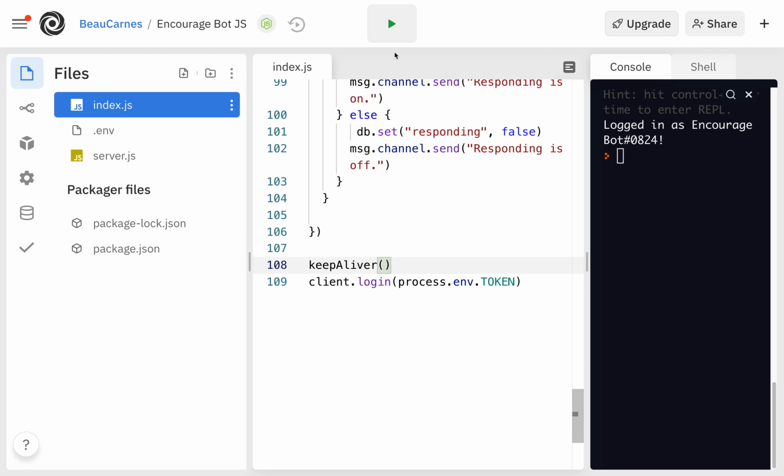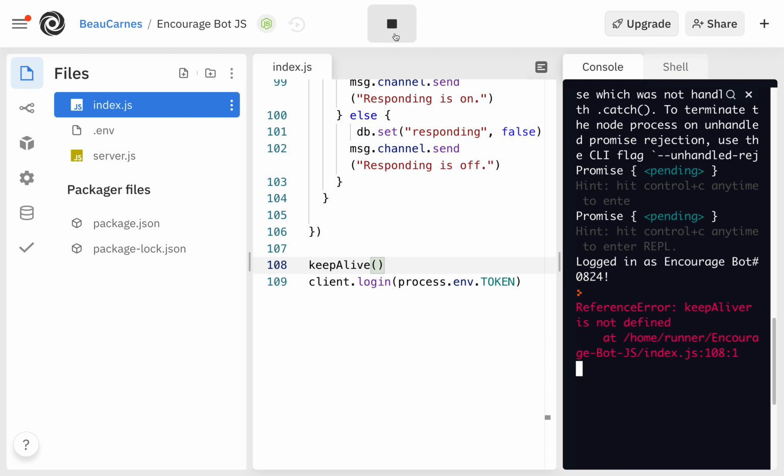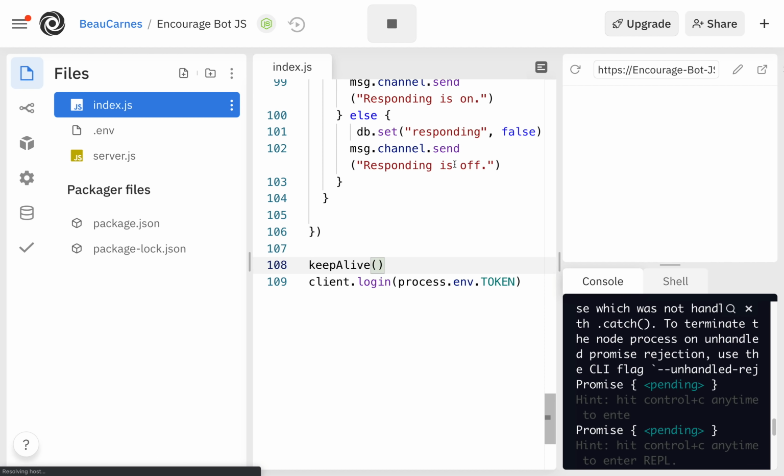Okay, now let's run this and see if the server starts. Actually we need to make keepAlive, not keepAliver. So let's try that again. And we can tell that the server started because it opened up a new window here and it says bot is running. So I'm going to copy, there's a link right here, which I'm going to select and copy. This is our server link that we're going to have to put into Uptime Robot. So let's go set this up on Uptime Robot to ping our server every 5 minutes.